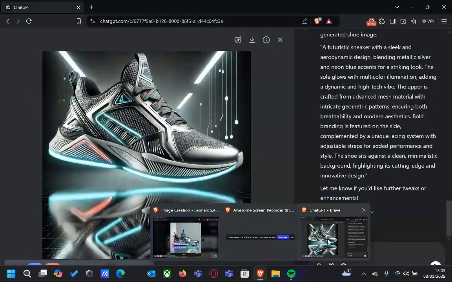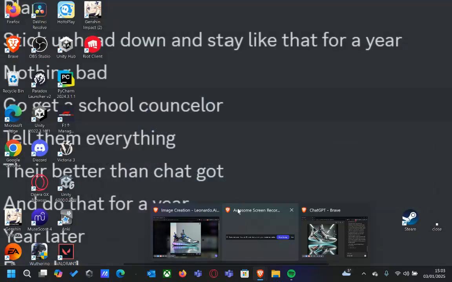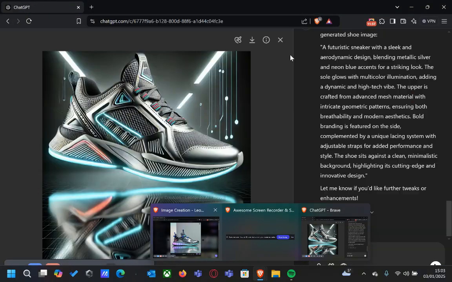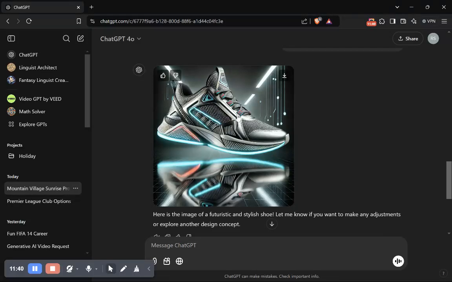That with that. You know what? I think ChatGPT still looks nicer. This actually feels more realistic. I like ChatGPT more, but I'll give that a draw.